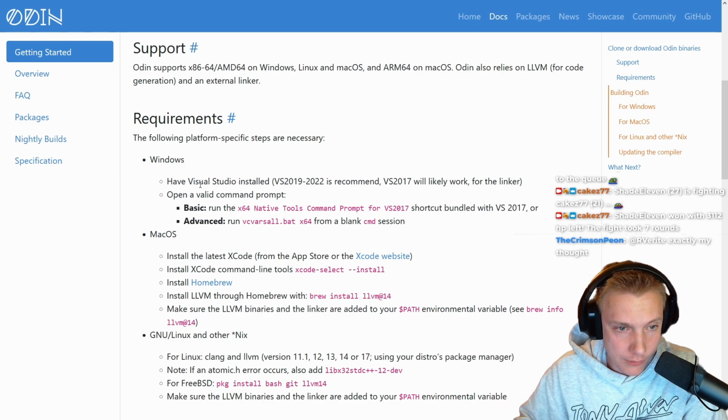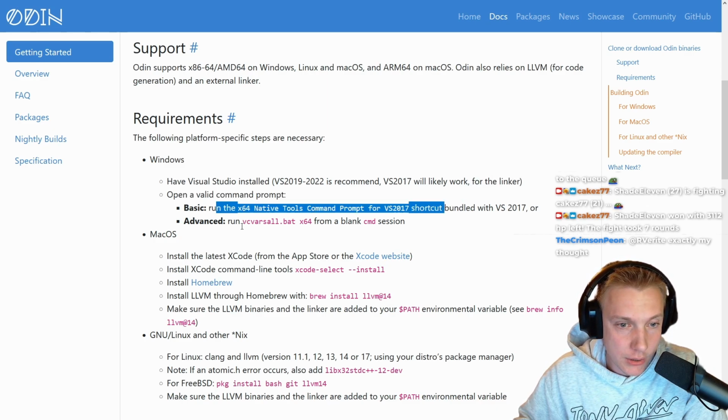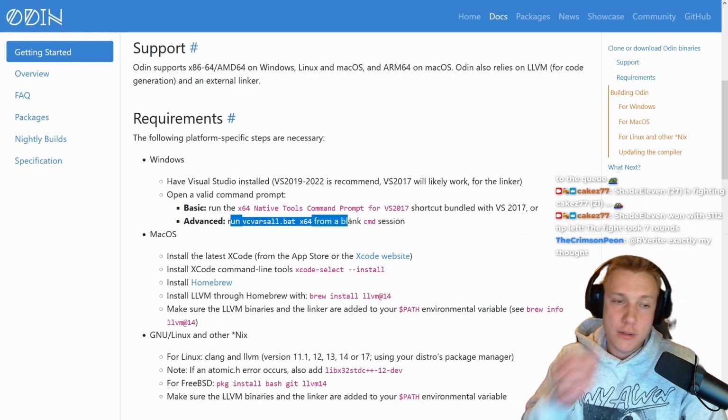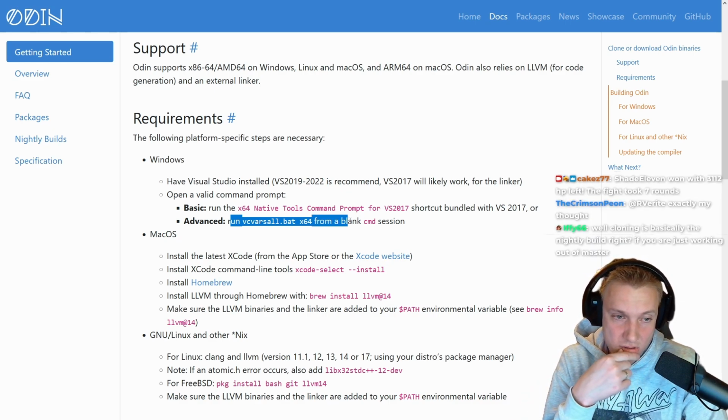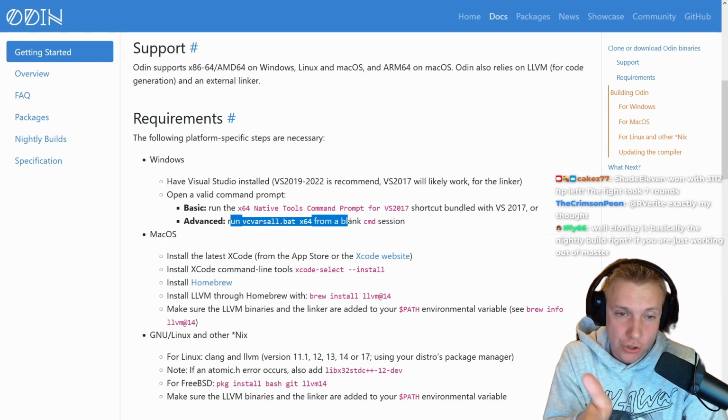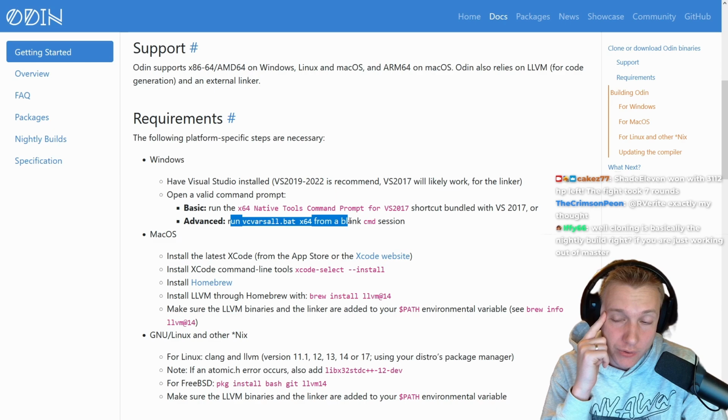Requirements, okay. Visual Studio installed, we have. 2017 will likely work for the linker. Okay, open a valid command prompt. Run the basic... Oh, man. We have to create this stupid VC vars environment for Odin.